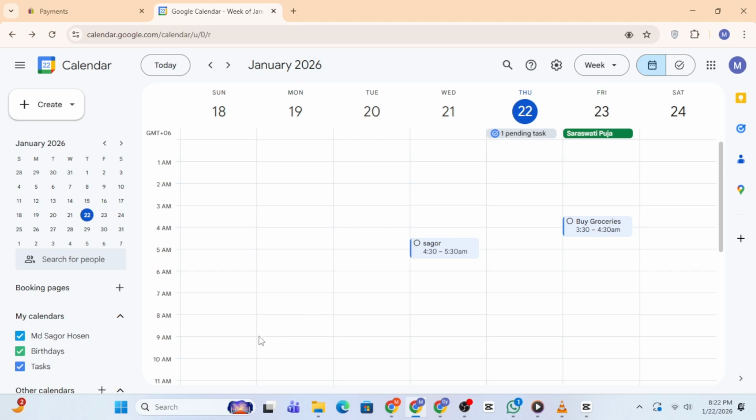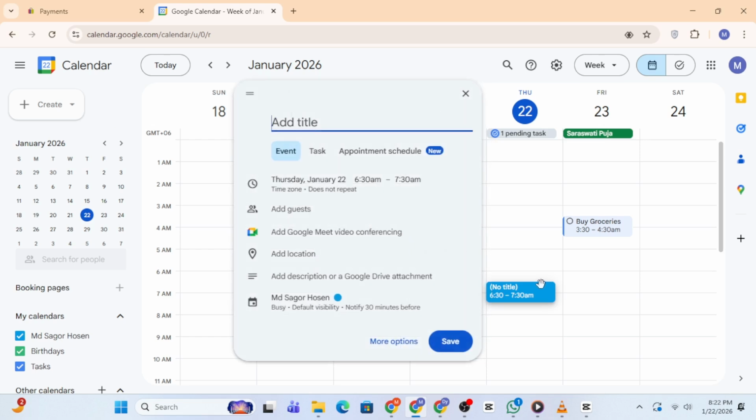Once your calendar is open, click on the specific date and time when you want the reminder to occur. This allows you to set the reminder at the exact moment it's needed. Google Calendar's interface is user-friendly, so clicking directly on the calendar timeline will automatically open a new event window.